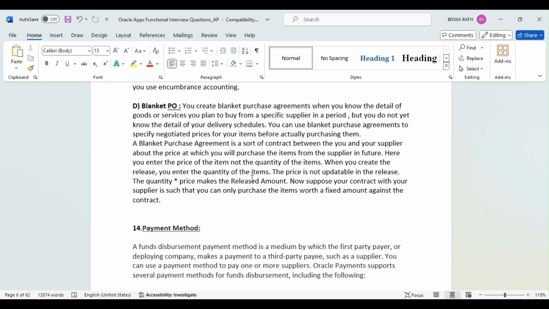Here you enter the price of the item, not the quantity of the items. When you create the release, you enter the quantity of the items, right? The price is not updatable in the release. The quantity, based upon the requirement, multiplied by the price makes it the released amount. Now, suppose your contract with your supplier is such that you can only purchase the items with a fixed amount against that particular contract. Okay.